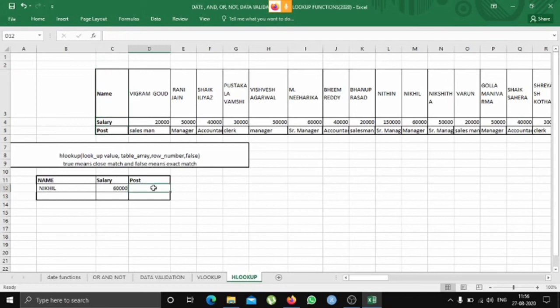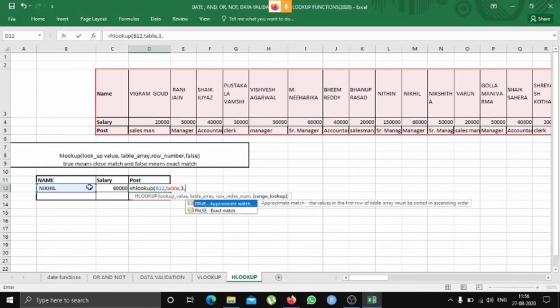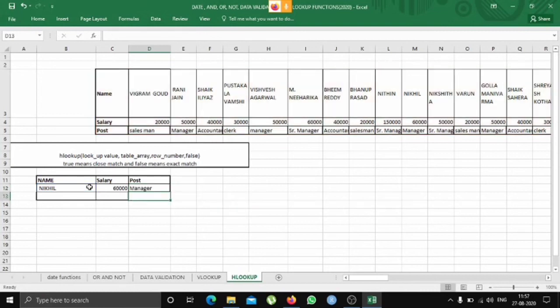So using row number three, which is post, we'll be finding the post of Nikhil. So use HLOOKUP, open the bracket, select the cell containing the name, the comma, the table's name, which is table in this sheet, enter comma, then select the row number, which is 3, post, then enter false. We need the exact match. Enter. We got manager. So Nikhil, 60,000 salary and manager.